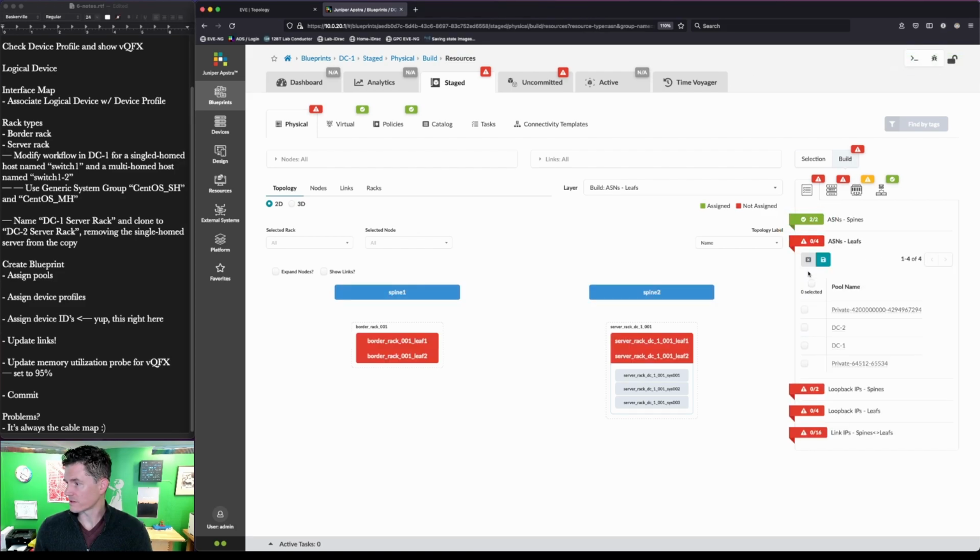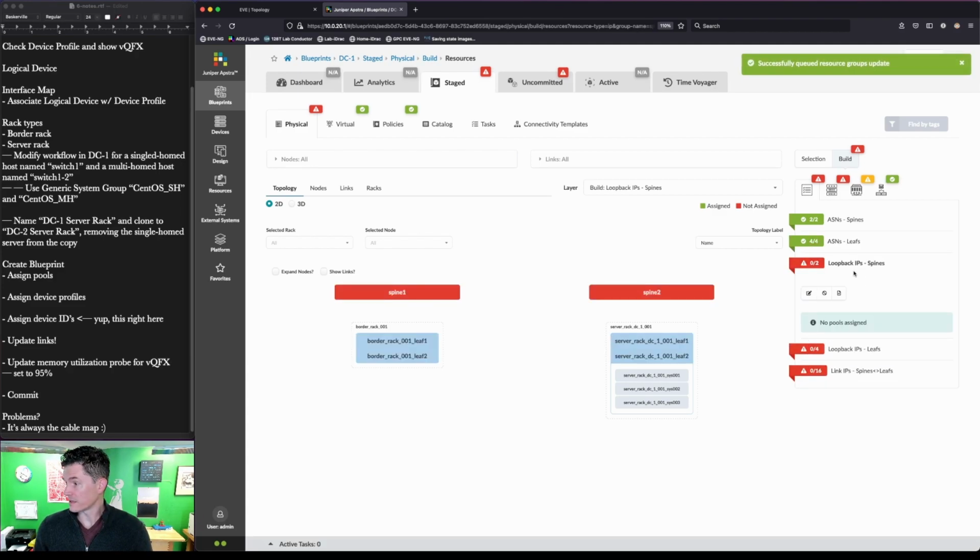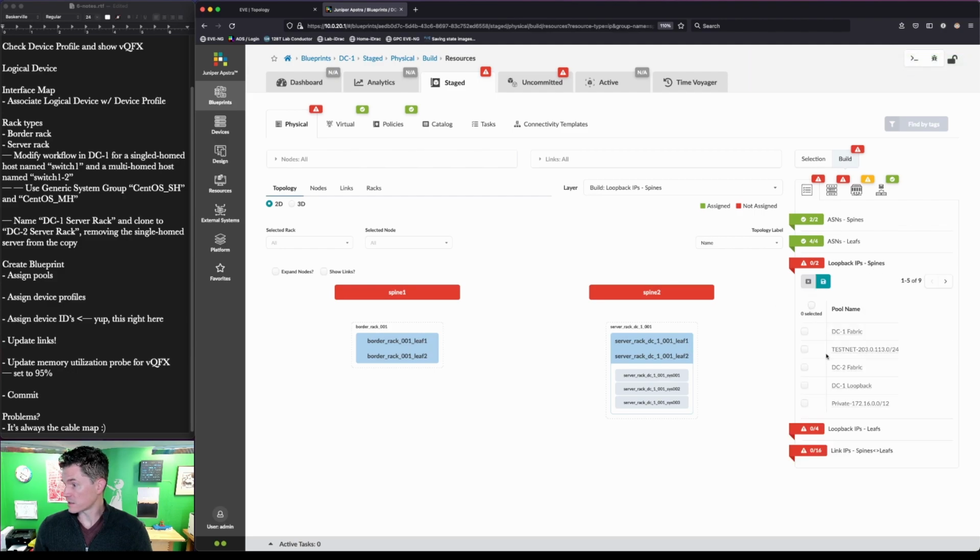So we'll click that, and when we do that, we'll see this change. And we'll just go through and wash, rinse, and repeat. ASNs for leafs, DC1, save, loop back. This is loop backs for the spines, so we've got our DC1 loop back.